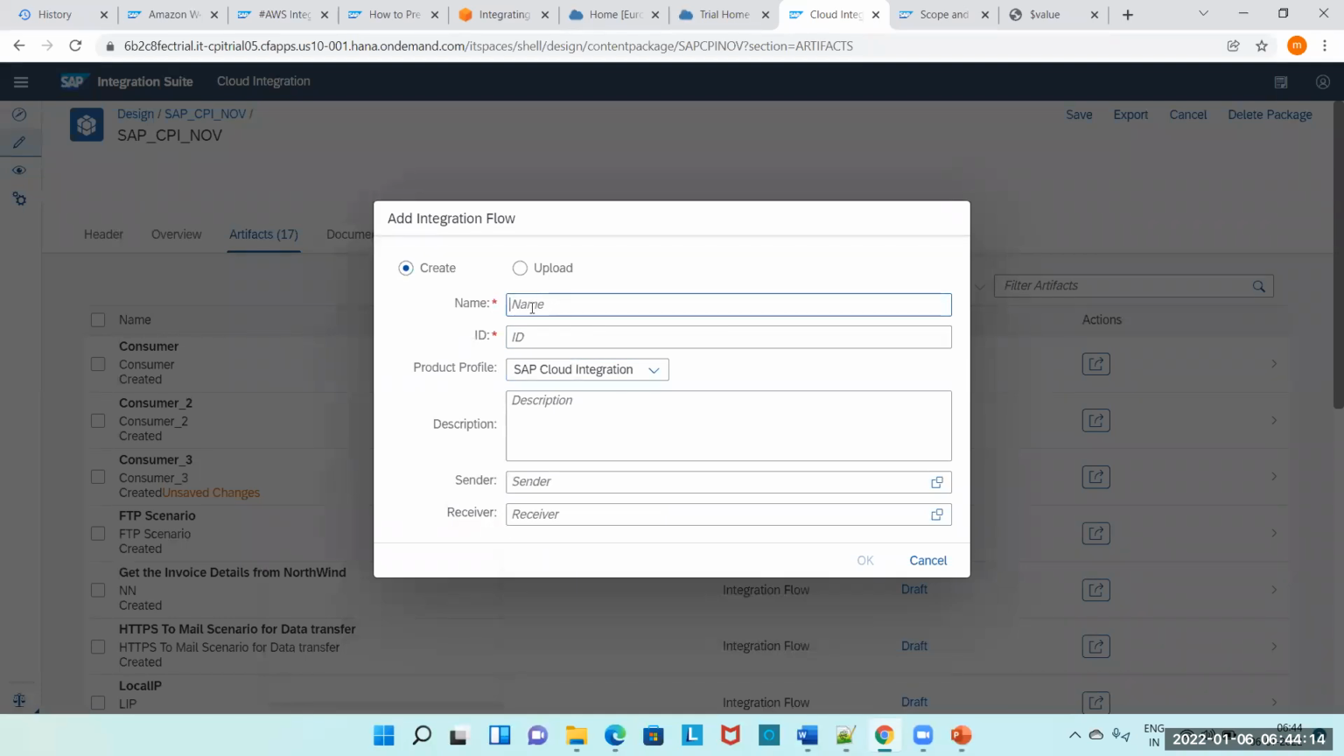Assume that we are passing employee details from the ERP system to the ADP system. ERP is the SAP on-premise system. ADP is a non-SAP application. I'm just trying to show you the capabilities here, and going forward we'll discuss in depth.